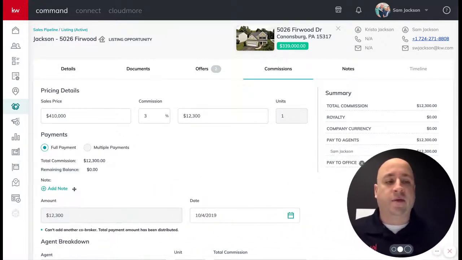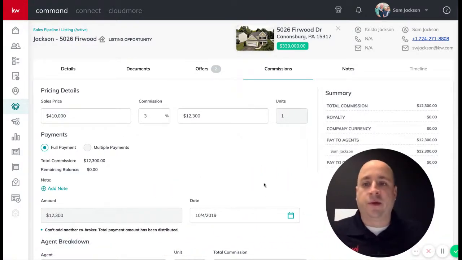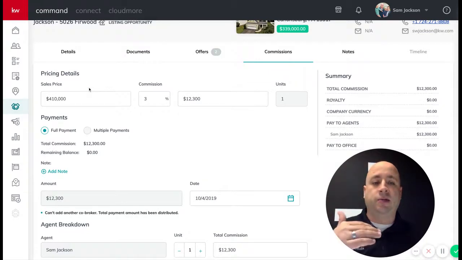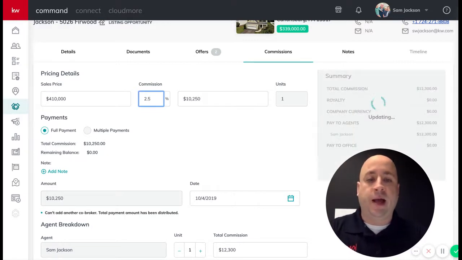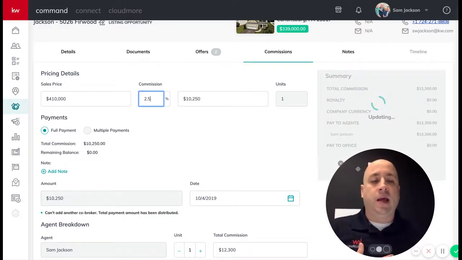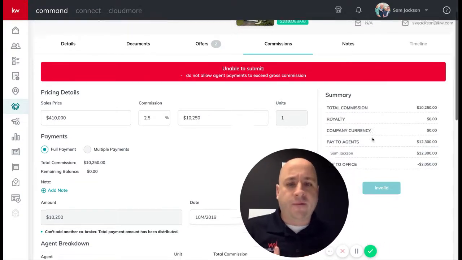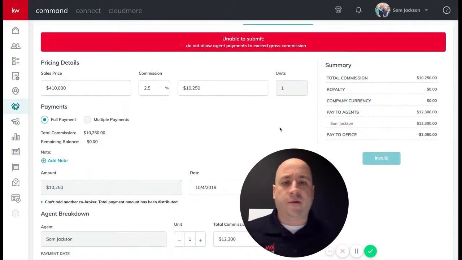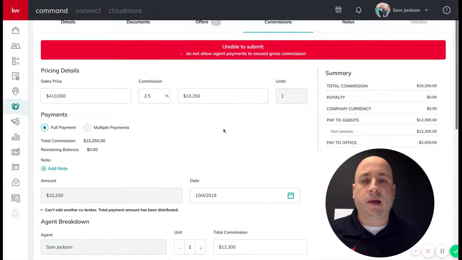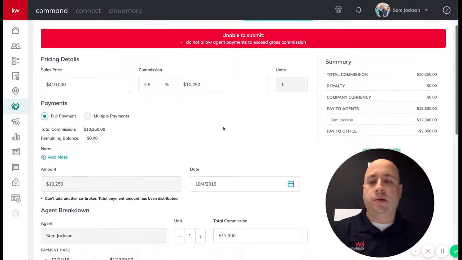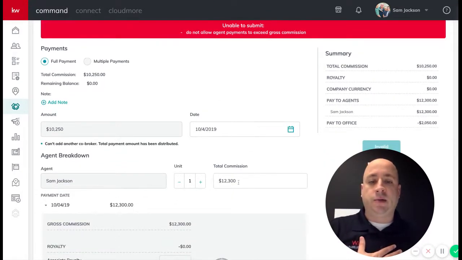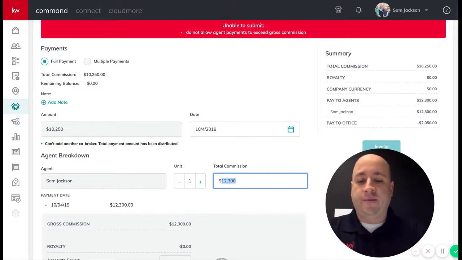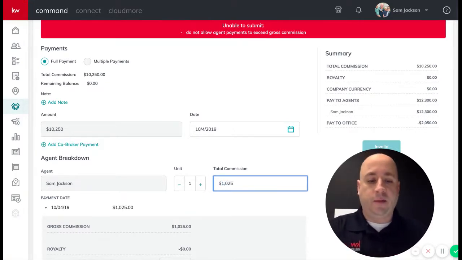So if I come back through here, and I'm going to keep bouncing myself back and forth, you can see we have our pricing details. So all of our information about the sales price, the commission. If I need to adjust that, and let's just say that I gave them a deal for 2.5, that would reflect both here and on the right-hand side that we have for the office. Unable to submit, do not allow agent payments to exceed gross. So from there, I'd have to adjust my commission down to here. So you can see my total commission is 12.3. I'd have to make that 10.50, I believe, for this to work.